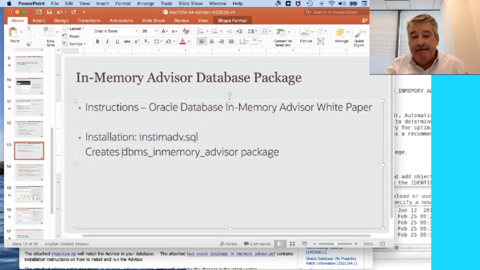And ultimately, it's going to install this DBMS In-Memory Advisor package in your database. So that's one other thing to be aware of. It is all Oracle blessed and certified, but it is going to install a package. If that's a problem in your environment, you need to be aware of it, because that package gets called to actually access the AWR and ASH information to produce the In-Memory Advisor report. And we'll go through how you do that.